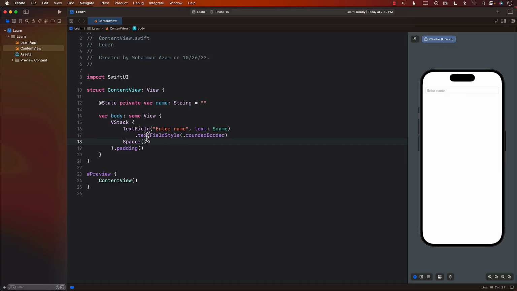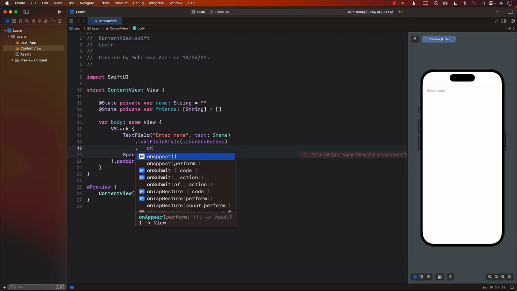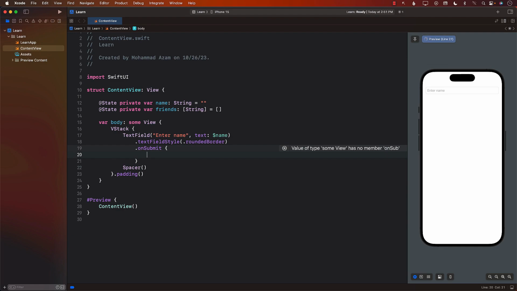Now, whenever we type something in the text field and we press enter, we want that particular information, the name that we entered, to be added to a list. Let's say I enter John and press the return key, I want that name to be added to a list. So I'm going to create a list called @State friends. It's going to be a string array. Whenever the person submits the text field, which basically means they press the return key while their cursor is inside the text field, the submit is going to get fired.